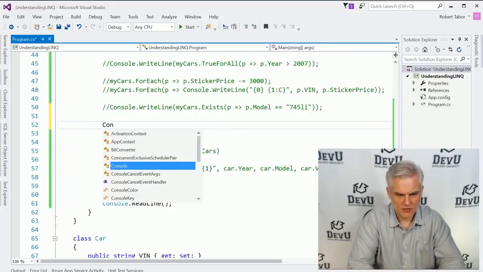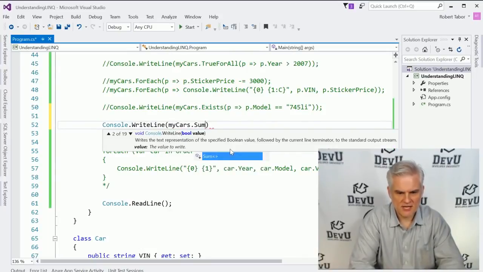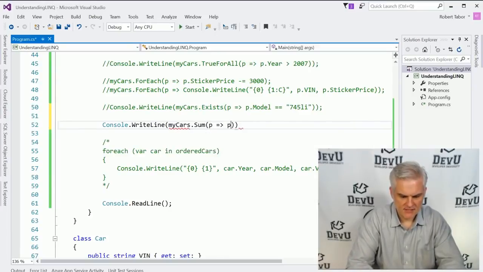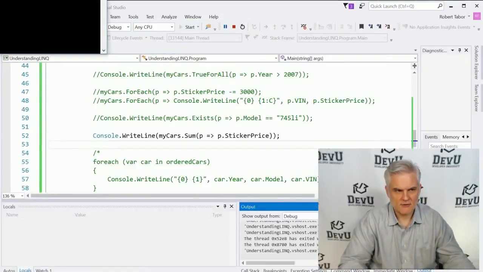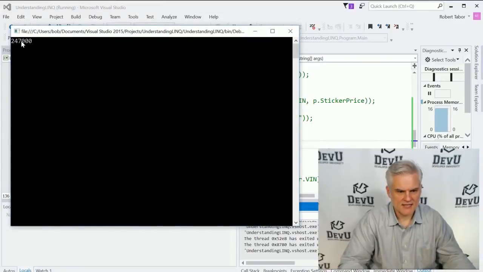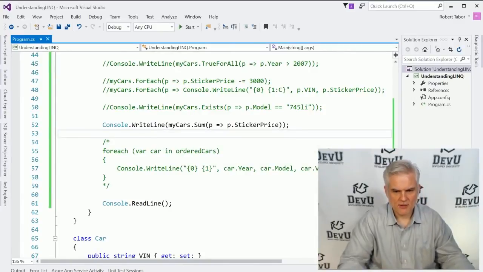Now here's another good aggregate function. Here, let's just do console.writeLine, and let's go myCars.sum, and here we'll say sum up all the sticker prices. Let's see what the total value of our car lot is right now. And you can see that it's about 247,000. So actually, there should probably be a better way to format that using a format code, but hopefully you get the idea. We're able to sum up a single field across all objects in our collection of cars. All right?